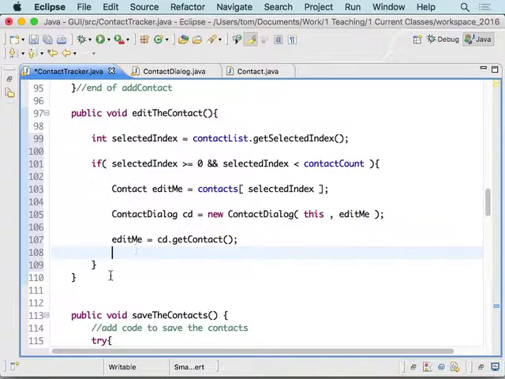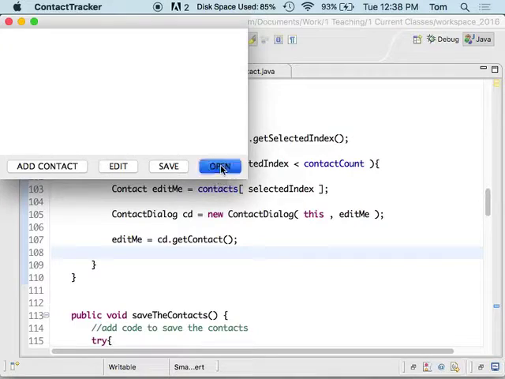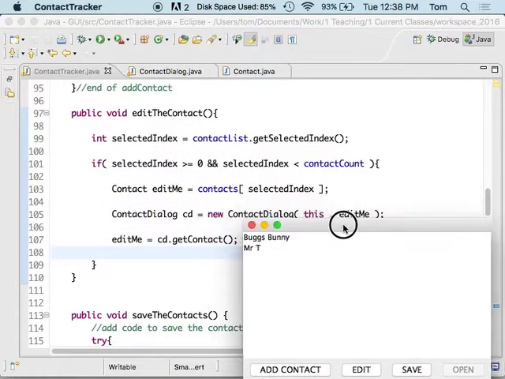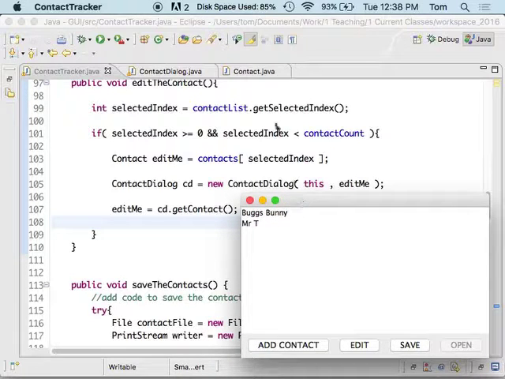Okay, so let's go ahead and check out what we've done so far. When I run this, I'm just going to open a file here, and then I want to be able to look at this code and the interface itself. Right now we have contactList.getSelectedIndex. If I click edit right now, it doesn't do anything, and the reason it doesn't do anything is because getSelectedIndex right now returns -1.